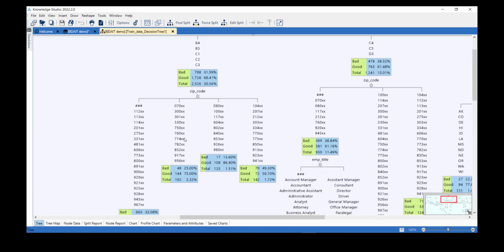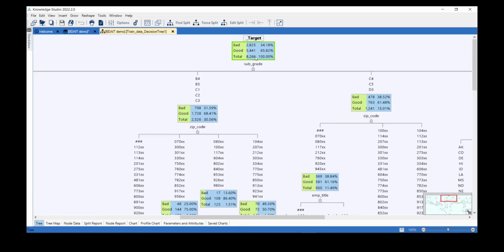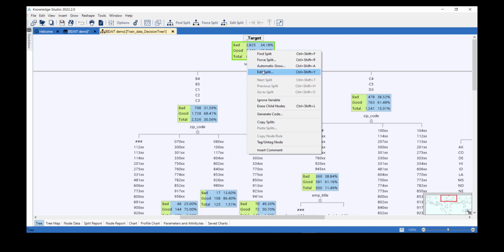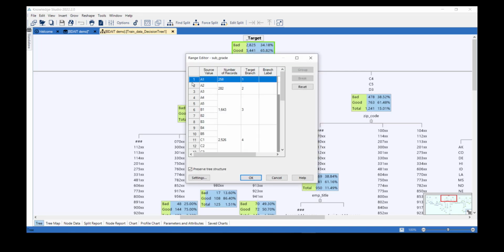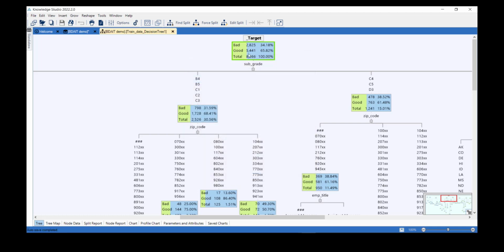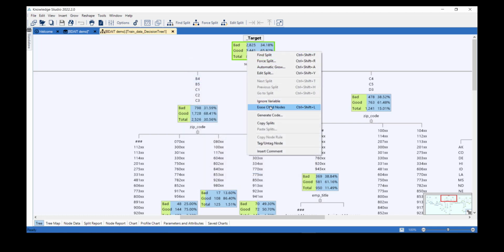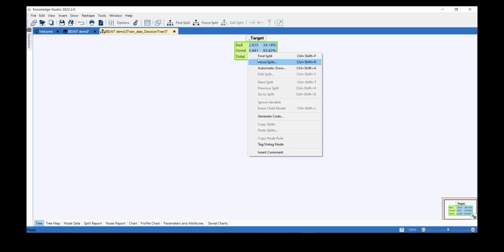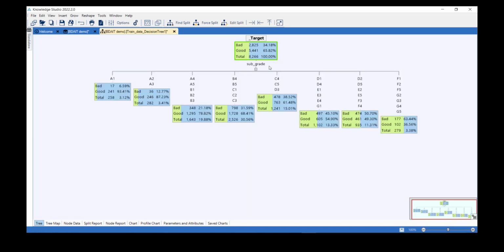The model output is interactive and can be pruned easily by editing splits. There are no models that are as explainable as a decision tree. If I erased all child nodes, the variable that is most predictive is subgrade. So this is not a surprise, as this variable would have been created from other machine learning models. The decision tree can be built automatically or branch by branch.